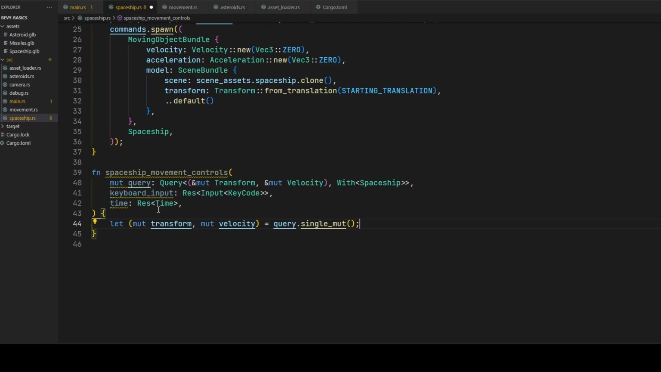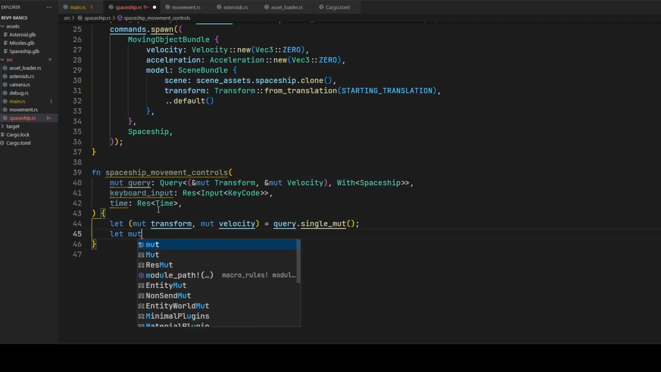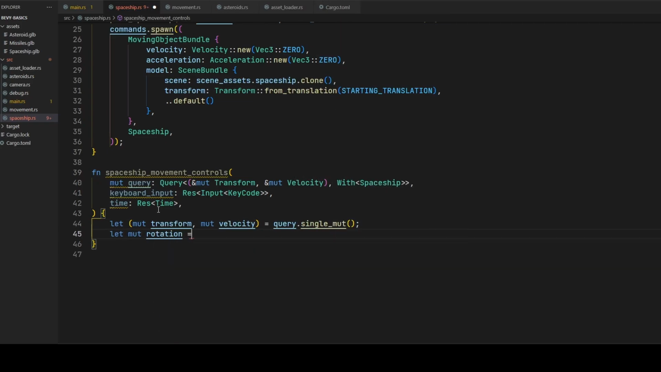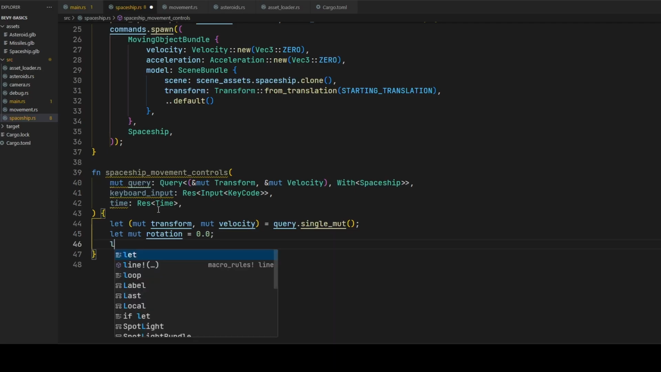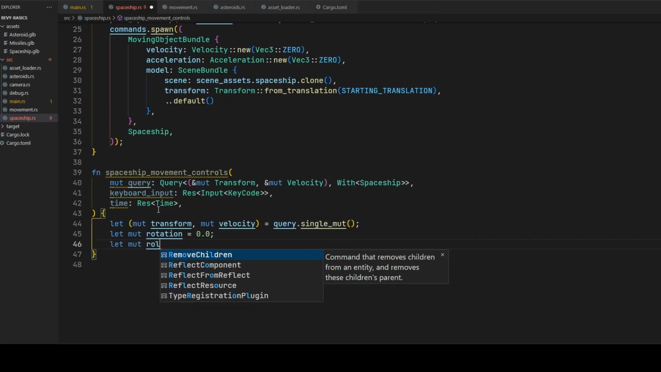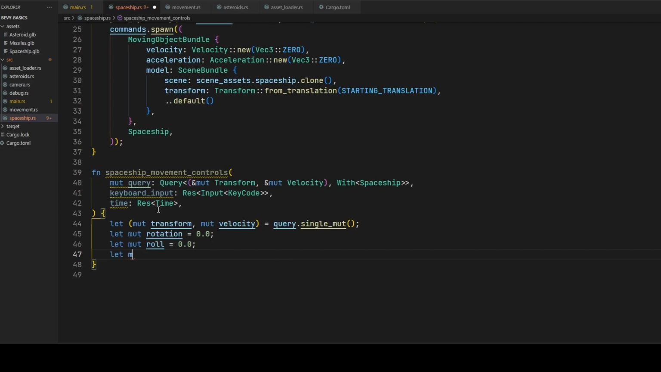SingleMute will panic if there is not exactly one entity associated with this query. There are non-panicking variants of this function, getSingle and getSingleMute. We're going to define 3 variables: rotation, roll, and movement. These 3 variables will work together to control how the spaceship rotates and moves across the screen.